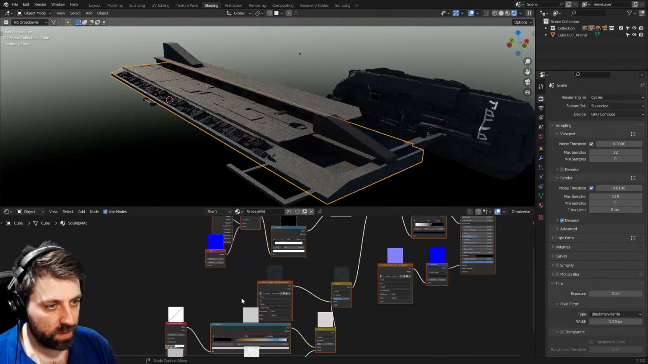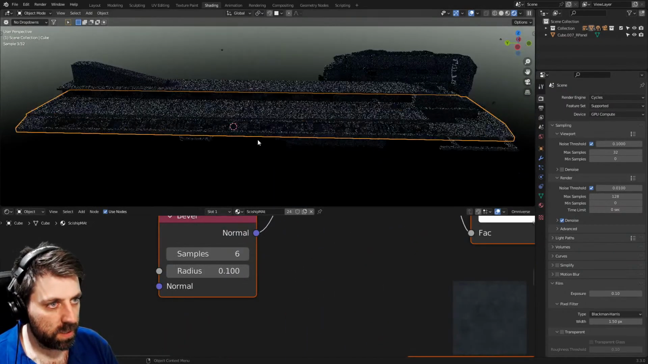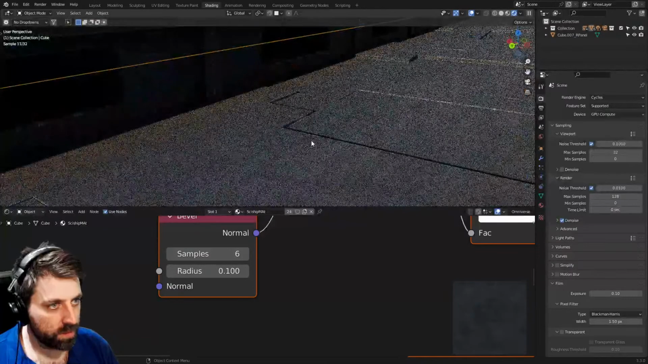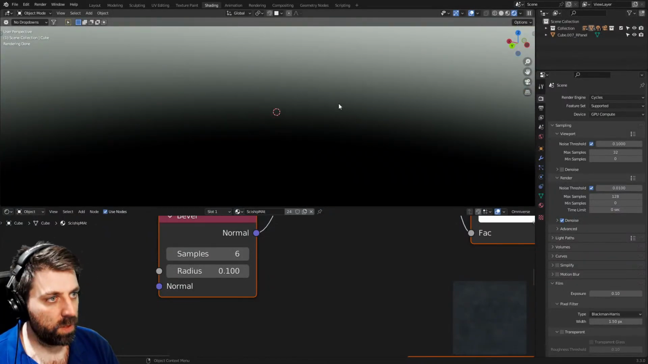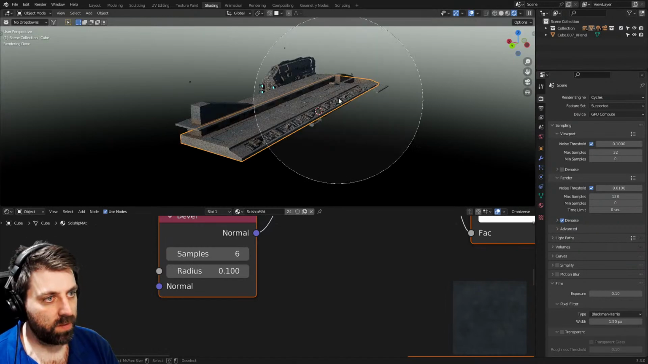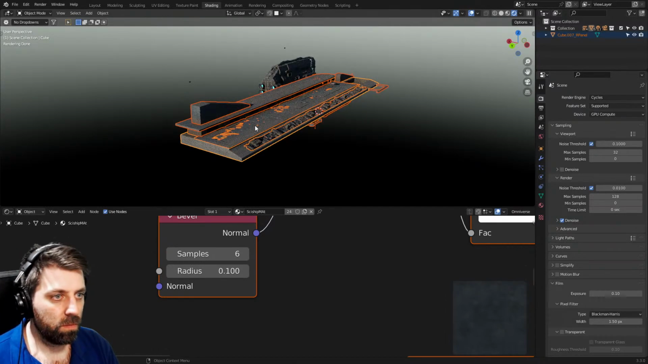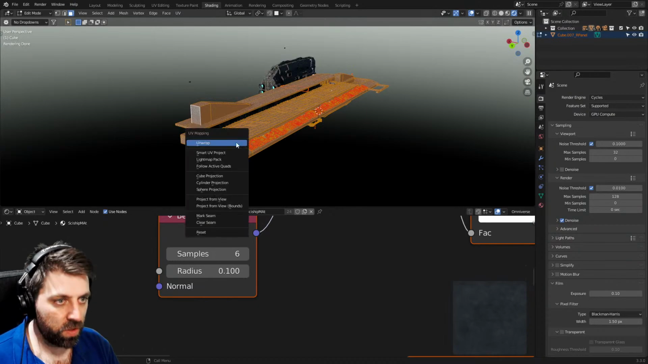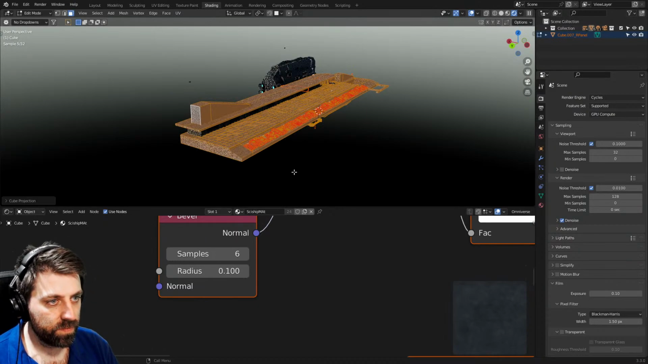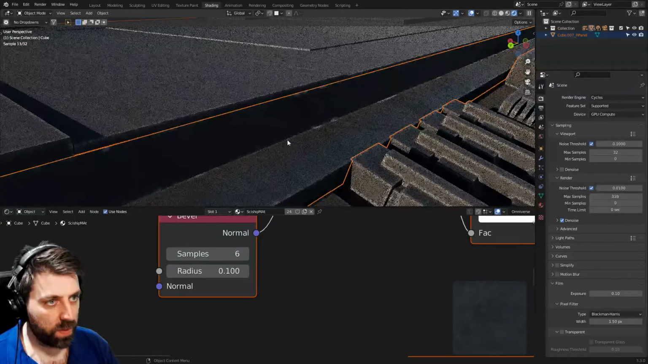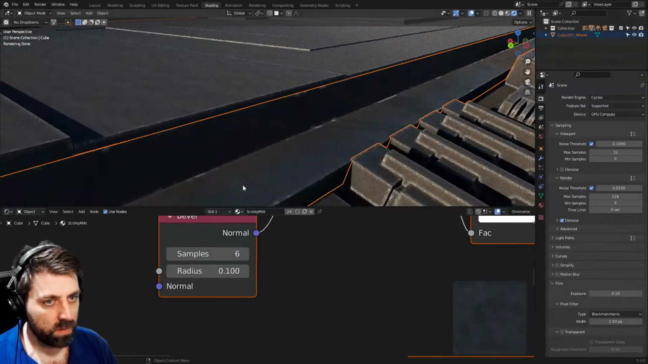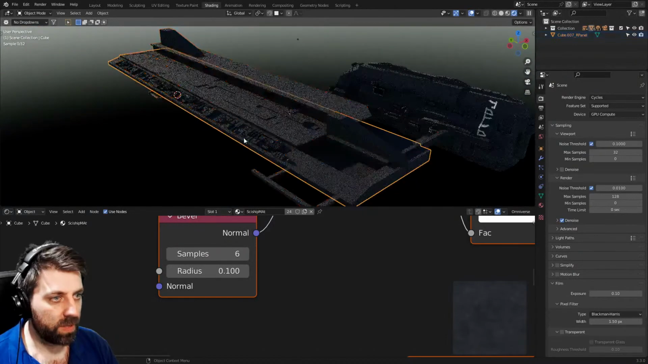Now with this material, how are we looking? Seems okay. I will select everything, U, tab into edit mode, U, cubic projection. And then hopefully it's going to look a little bit better. Yes. Hunky dory. Love it.